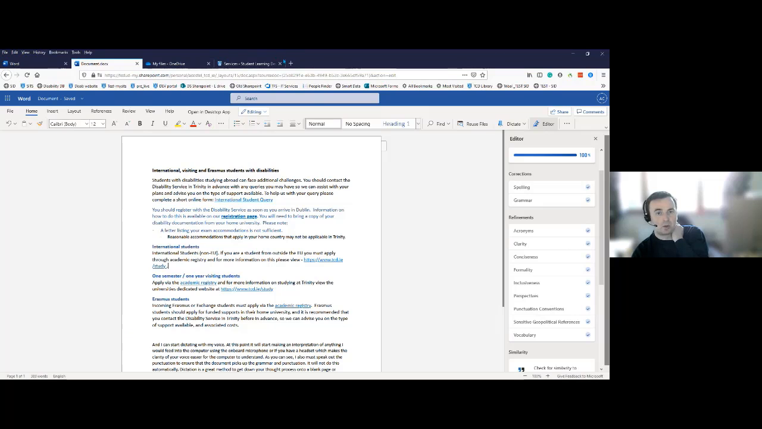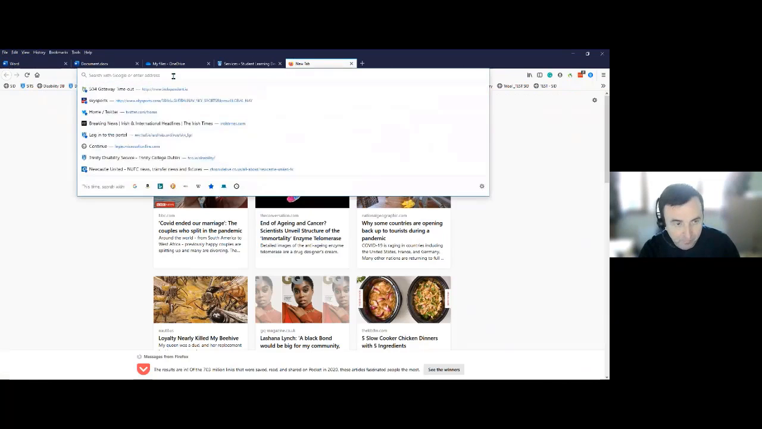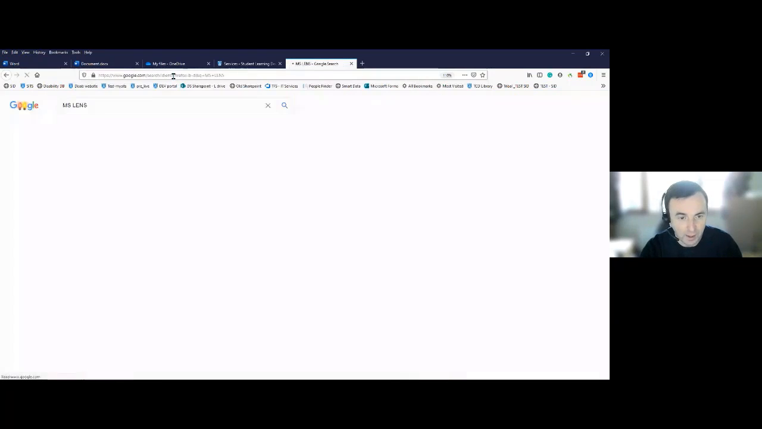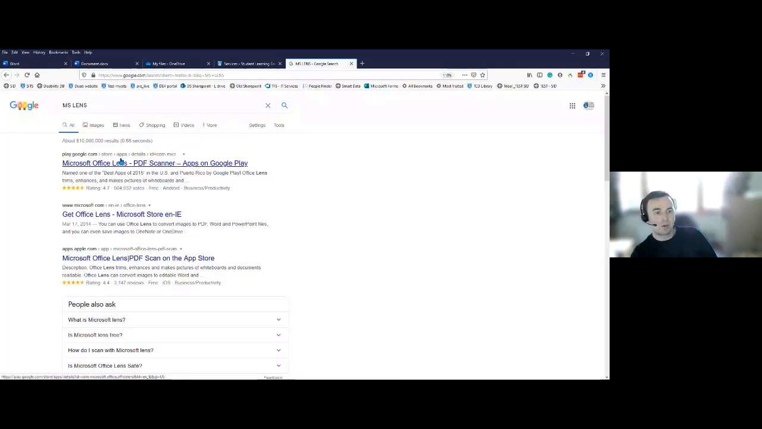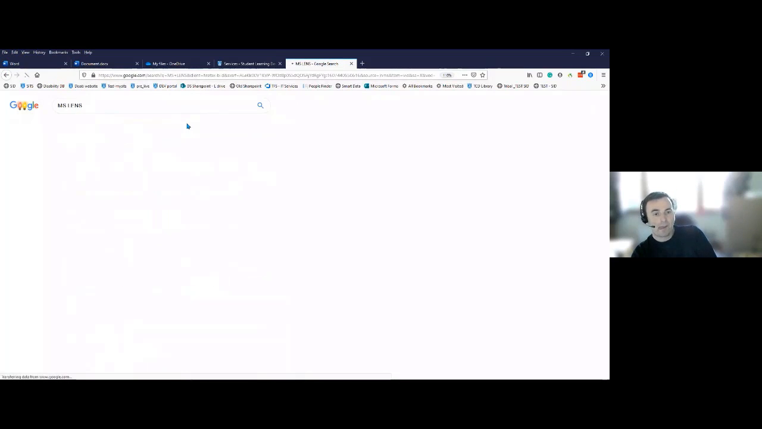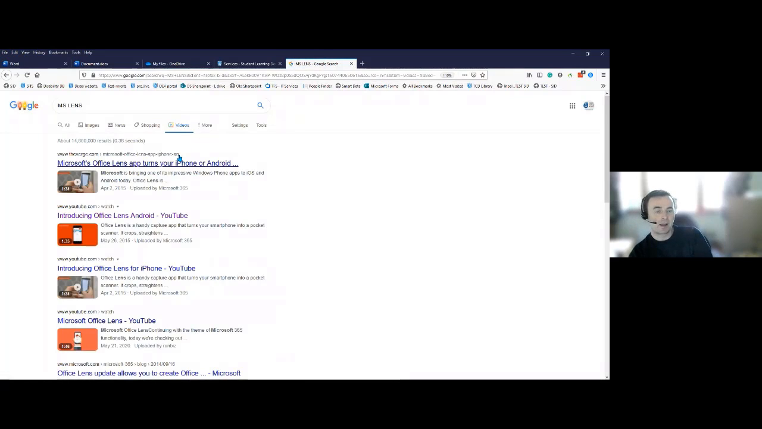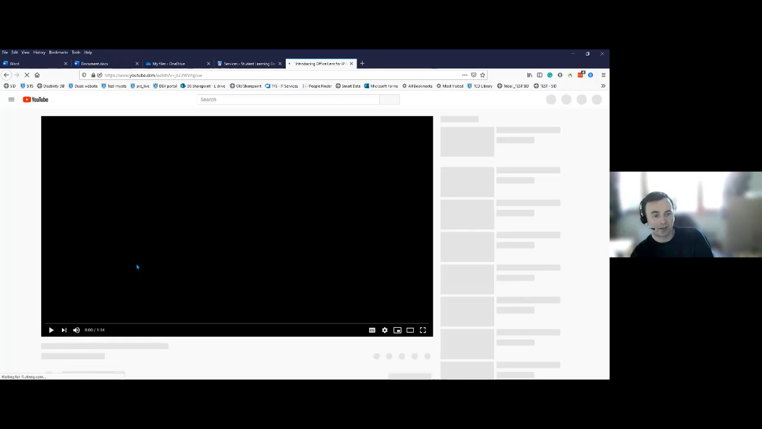Okay, the last tool that I would like to cover is called Microsoft Lens. Microsoft Lens is a mobile app to allow you to scan in documents and to convert them into a document that you can then have read back to you. So I'm just going to open up a YouTube clip here, as the simplest way, to show you this in action.